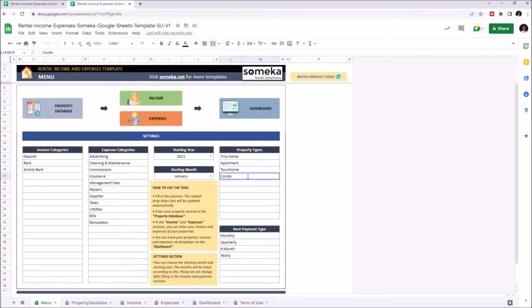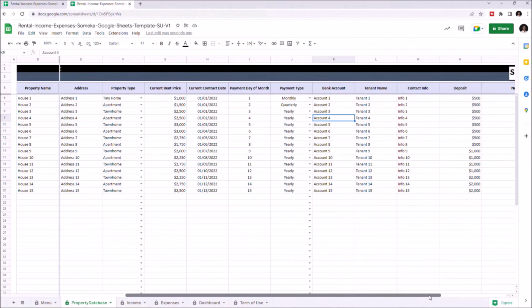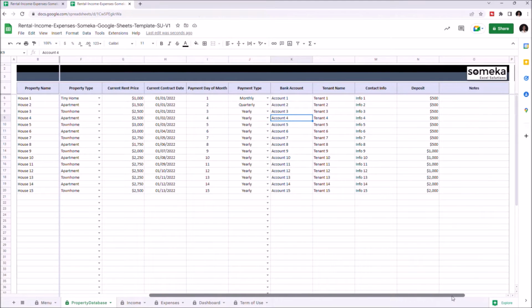Now let's continue with the property database section. This is where you input all your property information. That includes the property name, city, state, address, property type, rent price, contract date, payment day of month, payment type, bank account, tenant name, contact info, deposit, and you can also add notes for each house.